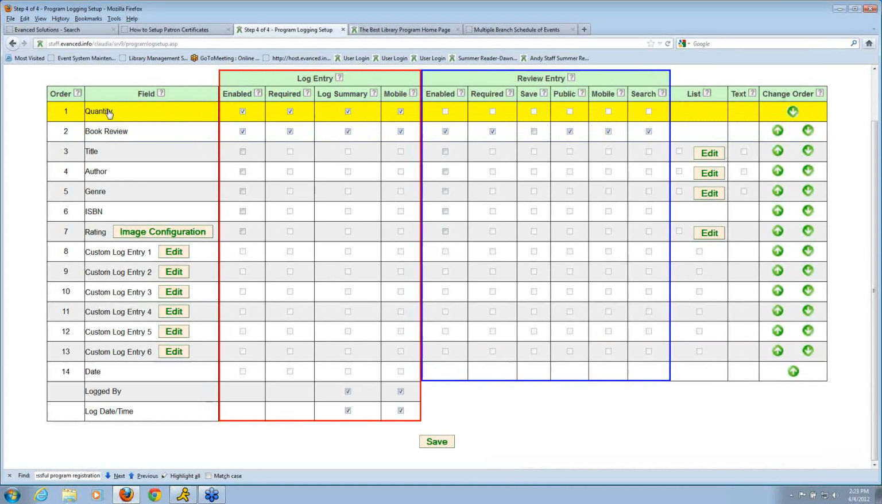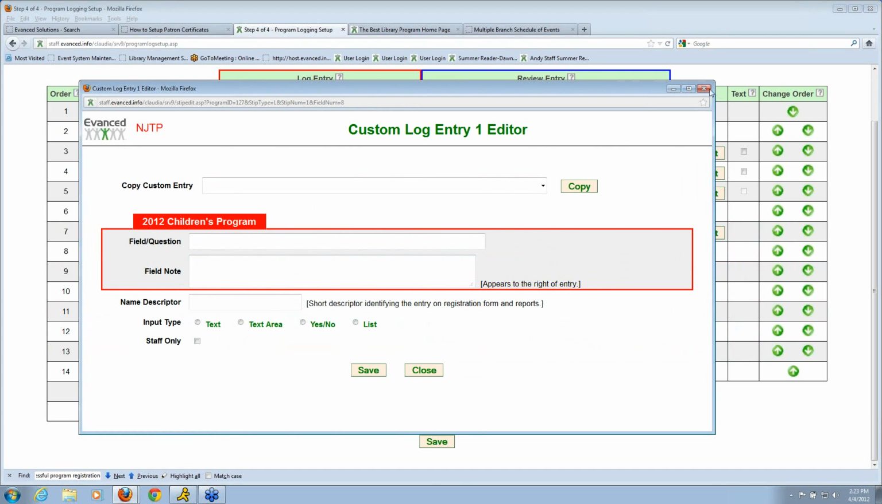So quantity is just how many books, whether I'm going to require a review or not. So I could not require the review. I could not enable the review. I could choose to ask for the author, the title, the genre, anything else. What was your favorite character in the book? What was the plot of the book? Whatever kind of custom question you like, you can edit and create.